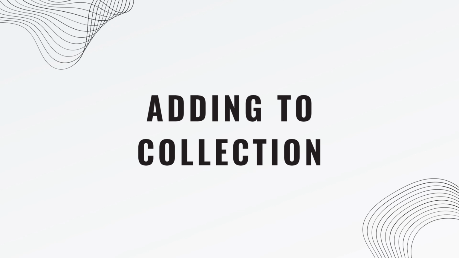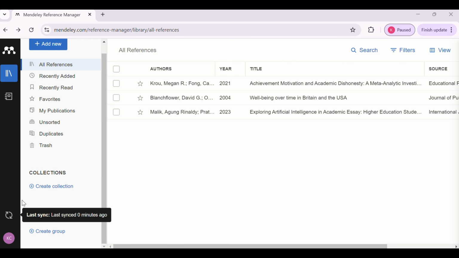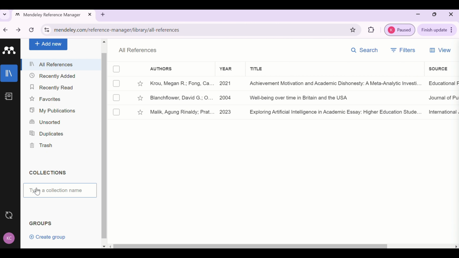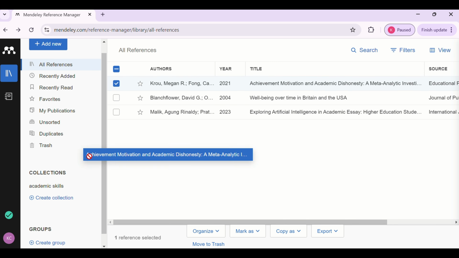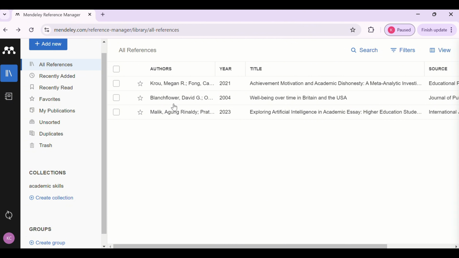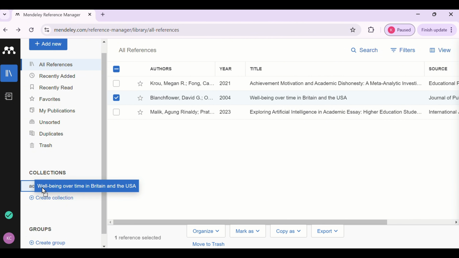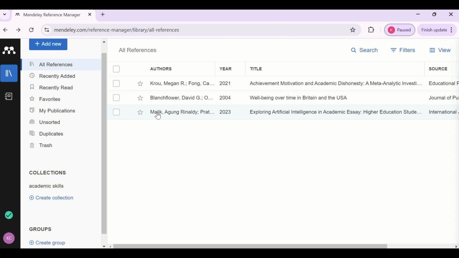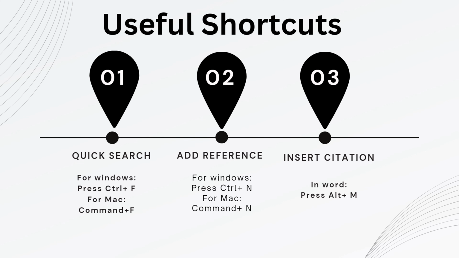Now adding to collection. First you can go under the tab collections and then name the collection. Over here we'll name it academic skills. Now any relevant references that go under academic skills, you can drag and drop under the collection, through which you have now placed those references under the collection of academic skills. Now you can tap on it and notice that all the references that you have added have come under academic skills.